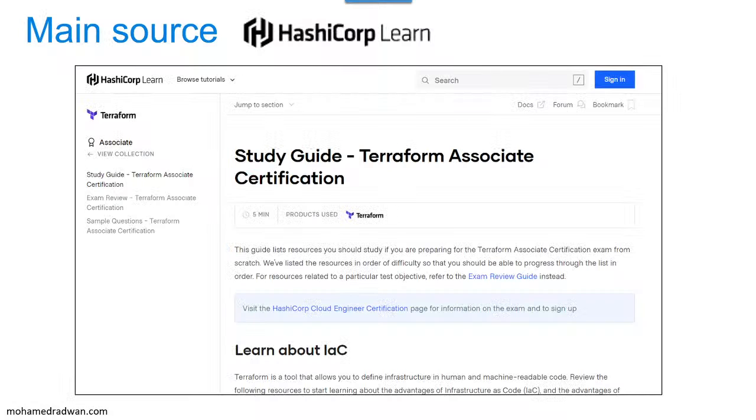All that I'm going to explain now has its main source in HashiCorp Learn, the main website for Terraform. I'm not going to take anything from outside of that. All the information exists on HashiCorp Learn.